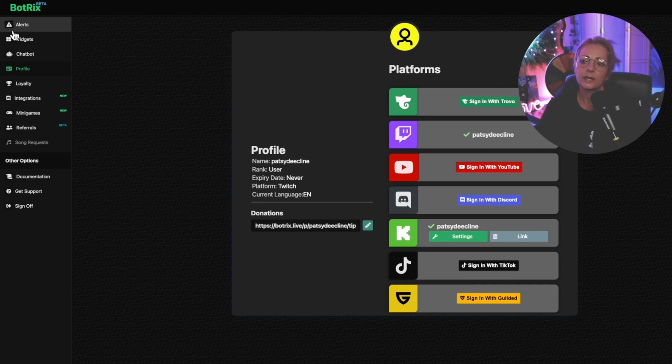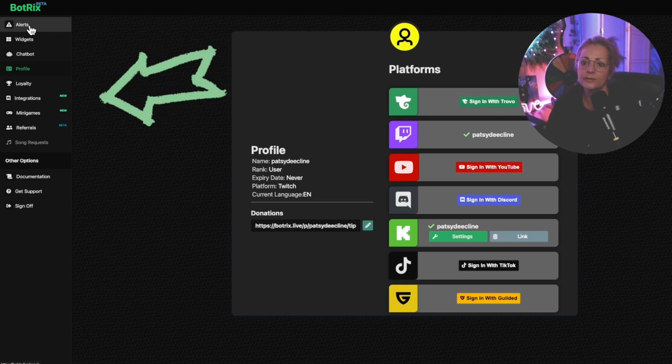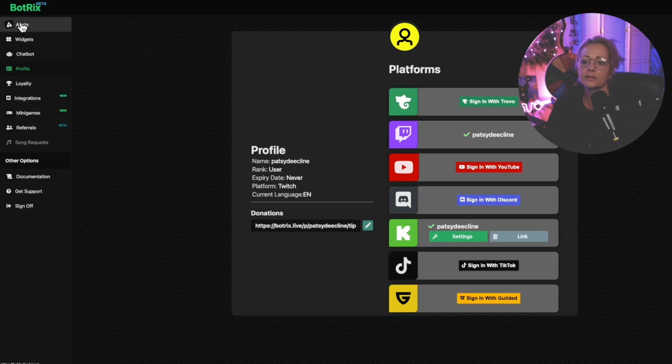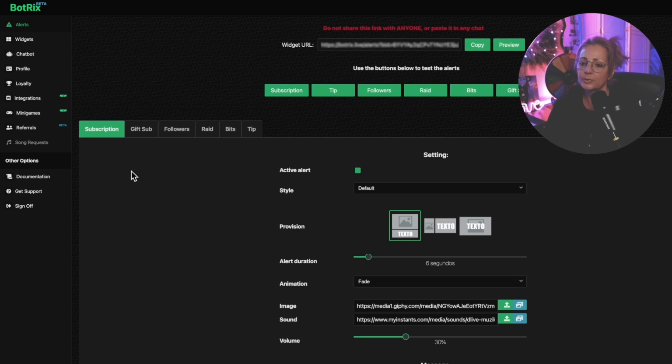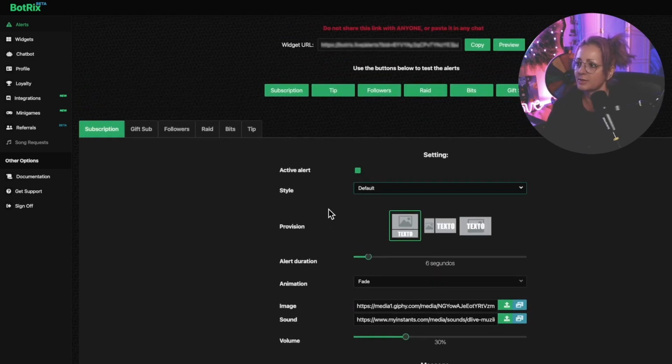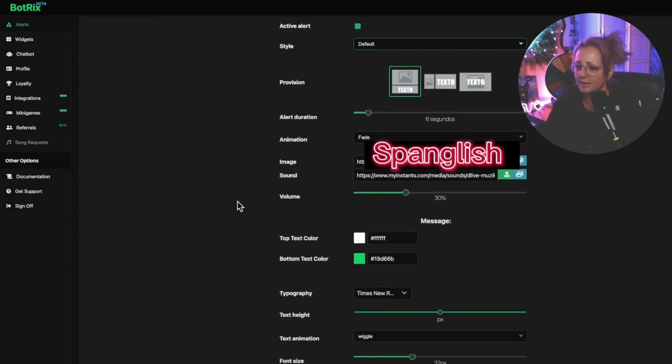Okay, so if we take a look at the navigation on the left-hand side, we've got alerts, widgets, chatbot, loyalty, integrations, minigames, and referrals. All right, let's head over to alerts first. And this is where you can put your subscriptions, gift subs, followers, raids, bits, and tip alerts. Just like with Stream Elements or Streamlabs, you're going to copy and paste the widget URL into your OBS after you set up your alert. You're going to make sure the alert is active. And you'll notice sometimes the site is in Spanish. It's okay. Just use your Spanglish and figure it out.